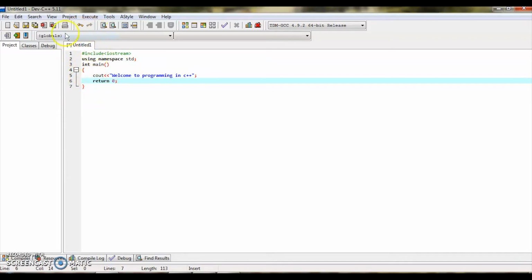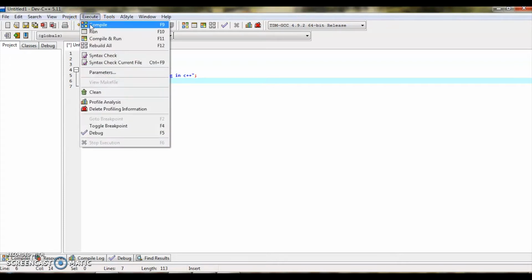Okay, so first you have to save this file, then only you can compile and run this program. In C++ programming, note there is a menu called execute. Once you click this execute, there is an option called compile and run. For only compiling, you check whether any error is there in your program.